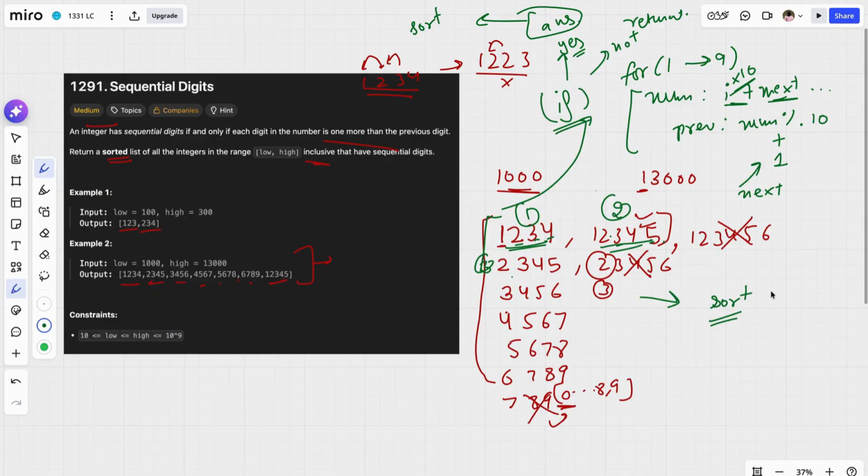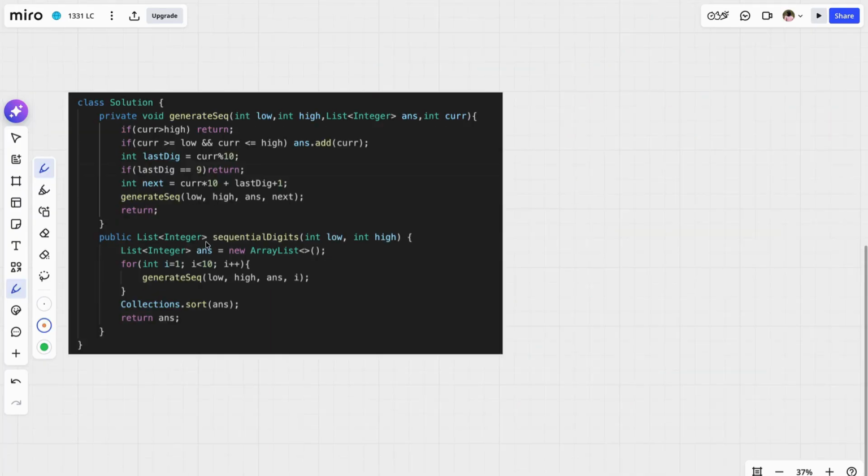Let's look at the implementation code. It is exactly the same as what we have discussed. We will have a list of integers as the answer, and we finally sort it and return it. Meanwhile, to generate the digits, we start with a for loop from 1 until 9 and send each to a method called generate sequence. We send the low and high constraints, the answer, and our integer.